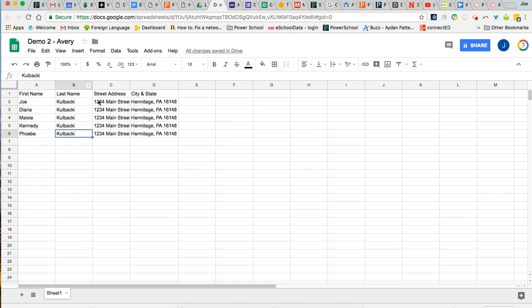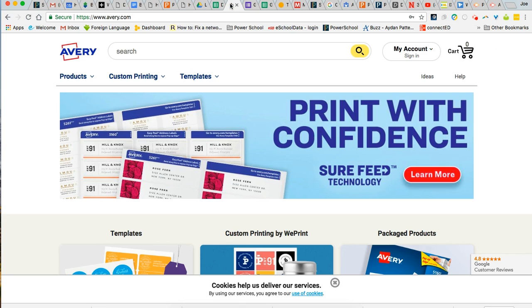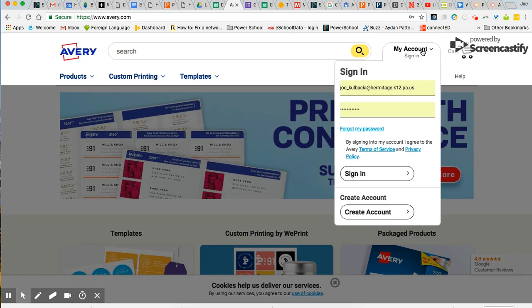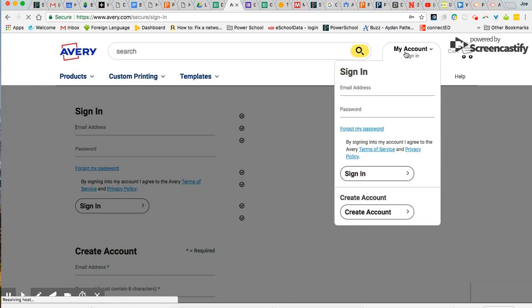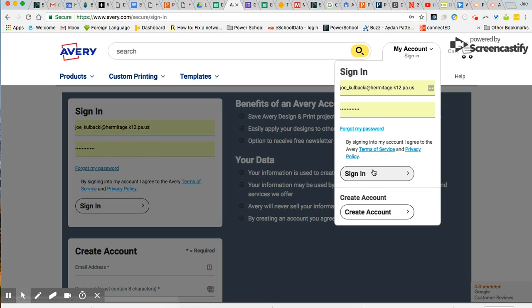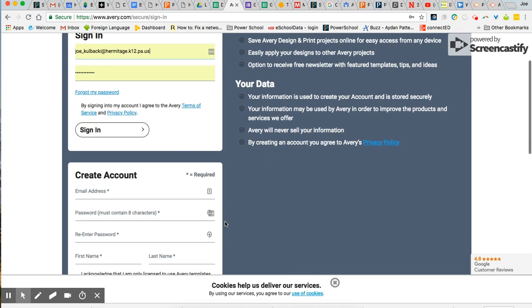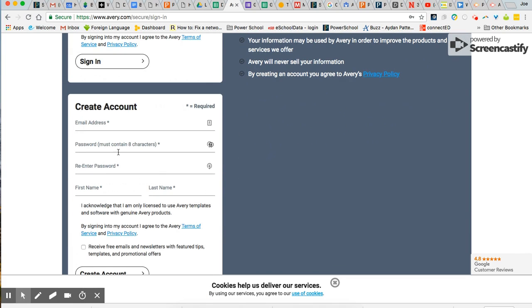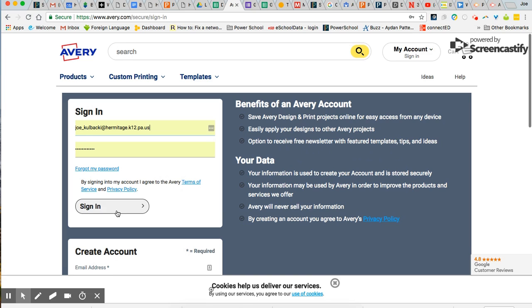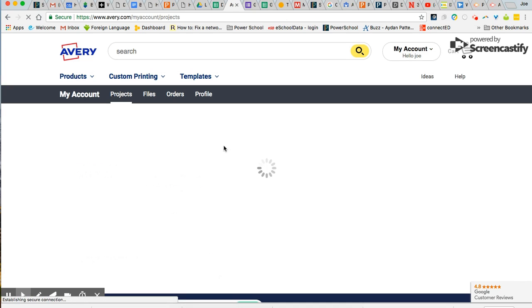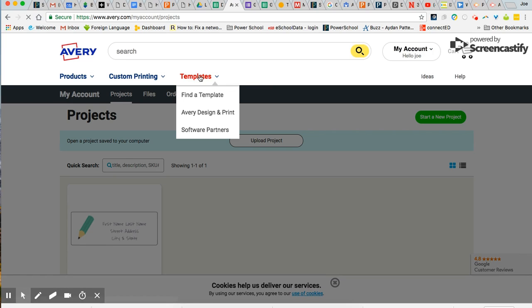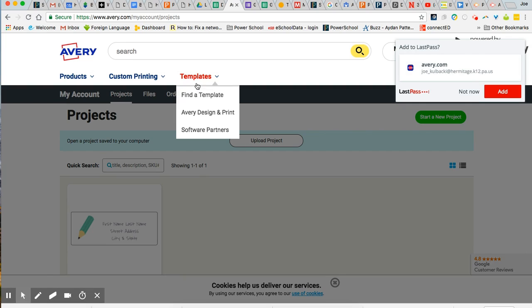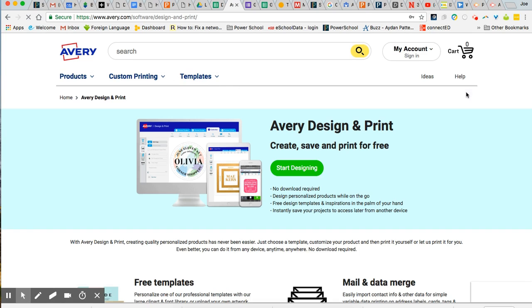Once I create my sheet and I save it, I go to avery.com. I'm going to sign in. You will need to create an account, but you can see over here, it's very simple: email address, password, first name, last name. Then I sign in. Once I sign in, I can come up to Templates, Avery Design and Print, and start designing.